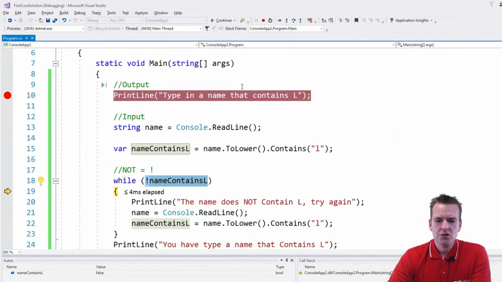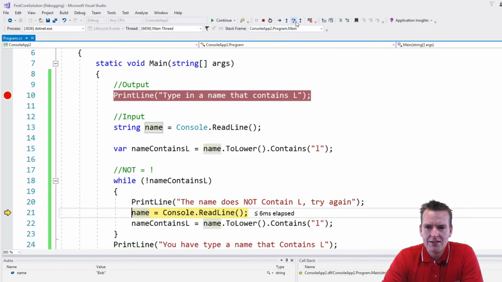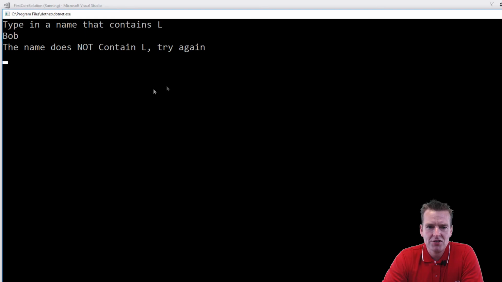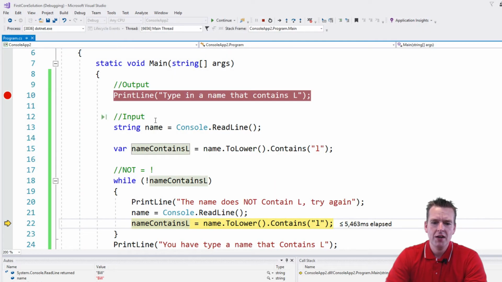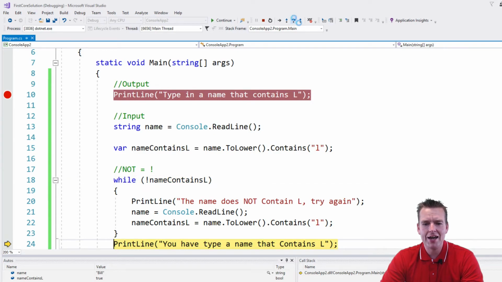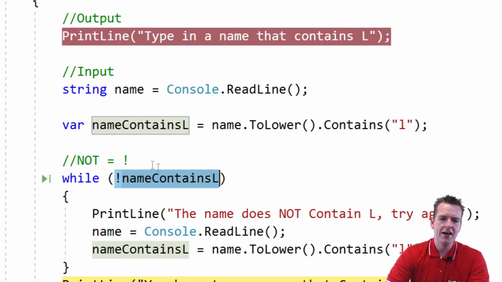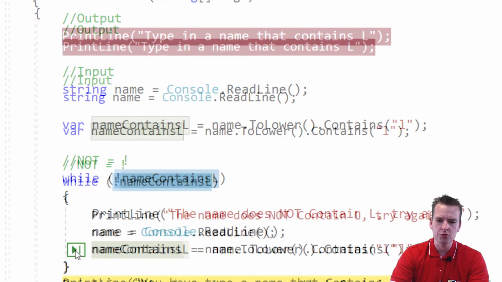Let me zoom out. So I'm stepping over, and now it's going to print the line: it does not contain L. Try again. I step over again, and I'm sent back to the terminal because it expects a new name. I'll say Bill. I'll press enter. It goes in and asks if Bill contains L. I'll step over. I'll step back into the loop. I'll ask the question again if the name contains L, and this time the while loop will be false. So it'll stop the while loop, destroy it, and go to the next line after the while loop.